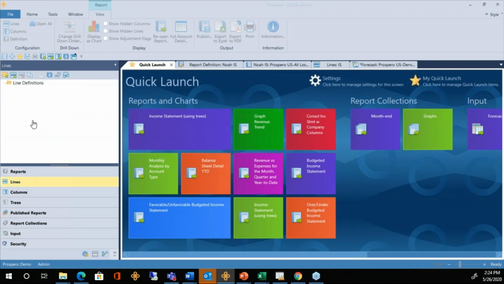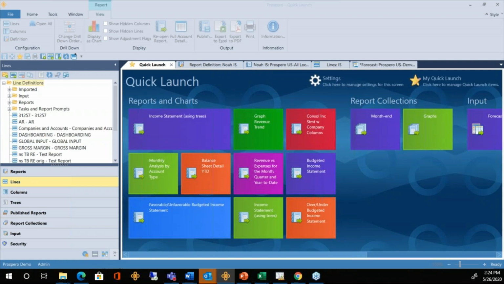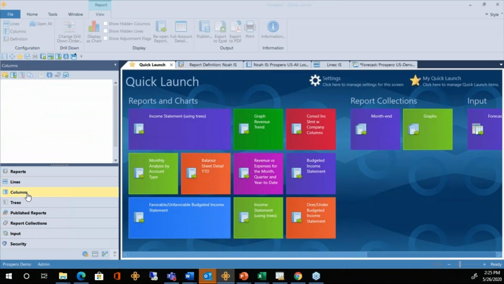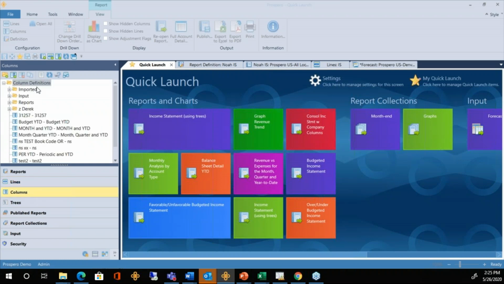This shows me all of the line definitions I've set up inside Prospero to use for any of my reports or any of my budget input screens. I can use the same line set for budget input screens and the same reports. So you can mix and match and reuse between anything inside Prospero. Same thing for all of your columns. They're all listed in one location. I can use these column definitions on any input screens or for any reports or both.